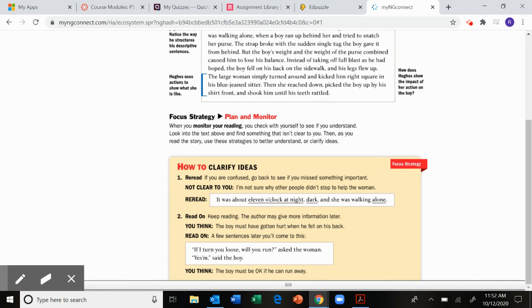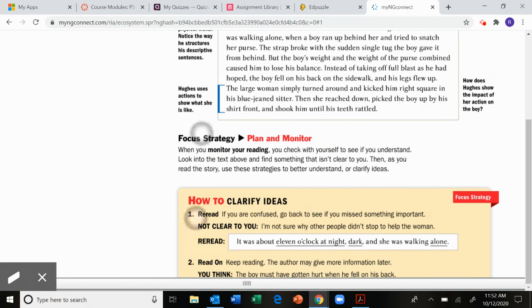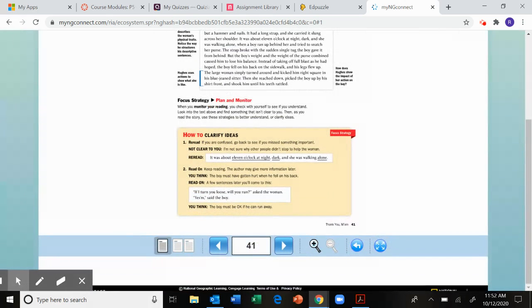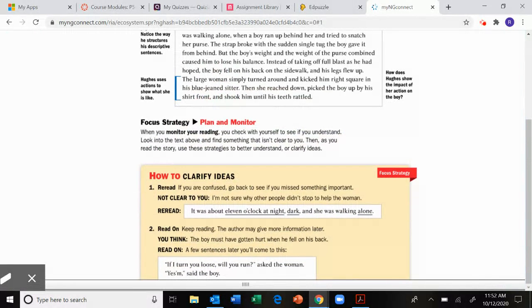All right, guys, today we're going to read Thank You, Ma'am by Langston Hughes. And one of the things we're going to be doing is trying to make sure we can clarify our ideas. Okay, and what do we really mean by clarifying? How do we understand, especially when we're confused? So, number one, when we are confused, going back and looking for something important that you may have missed is obviously very important. We can reread.